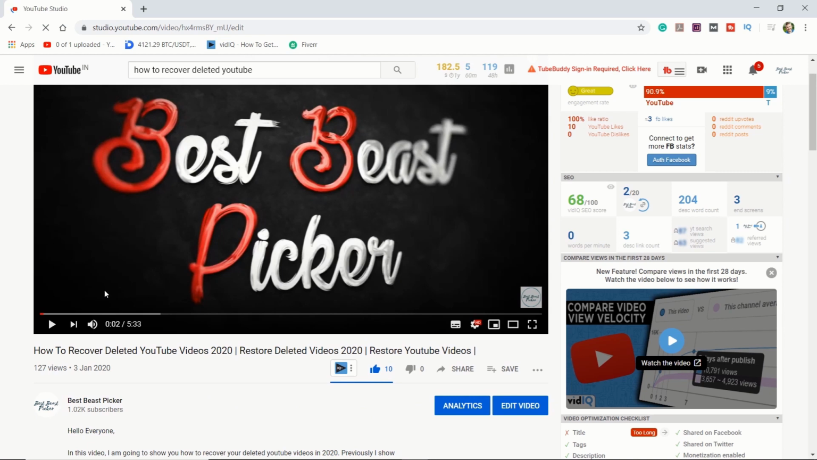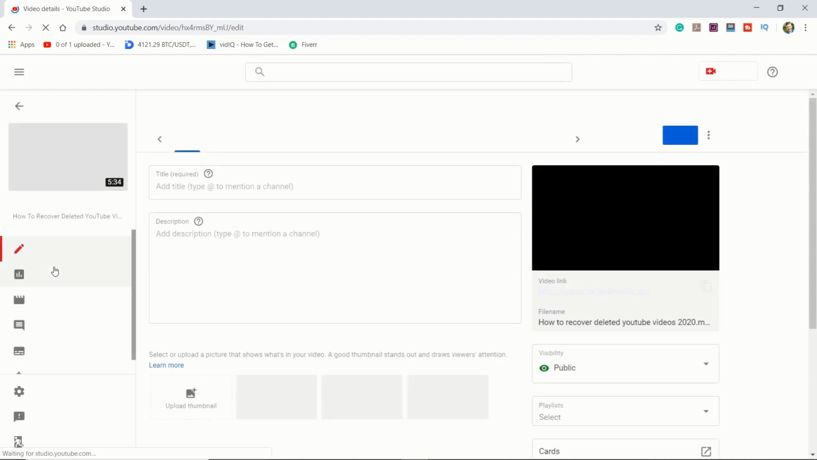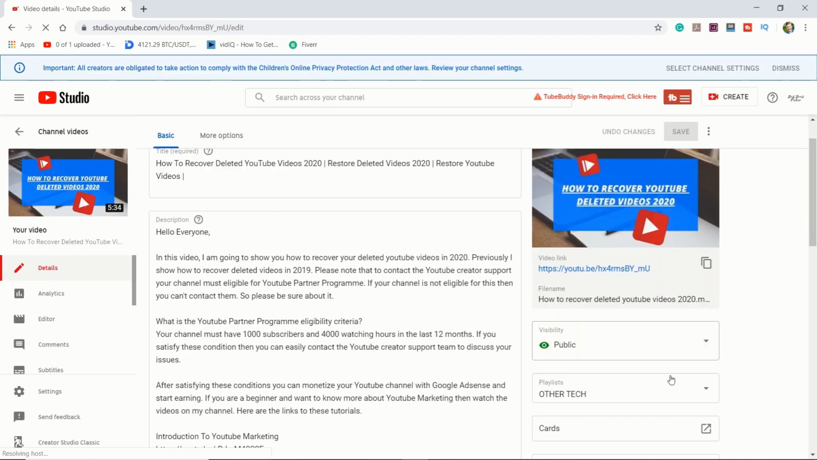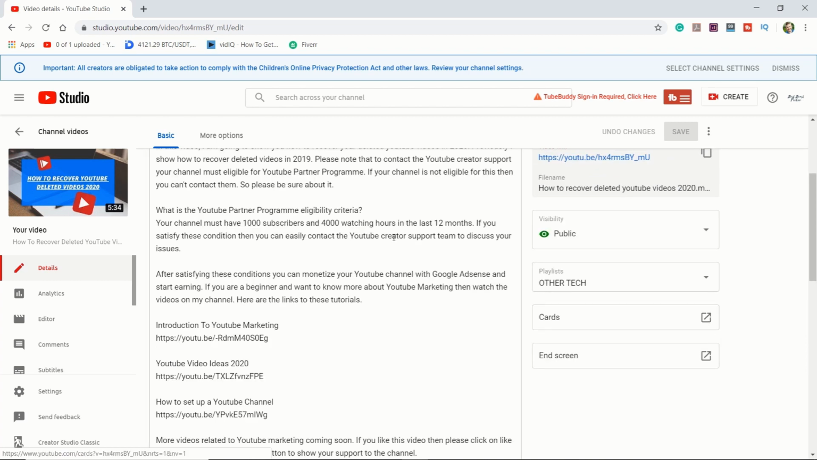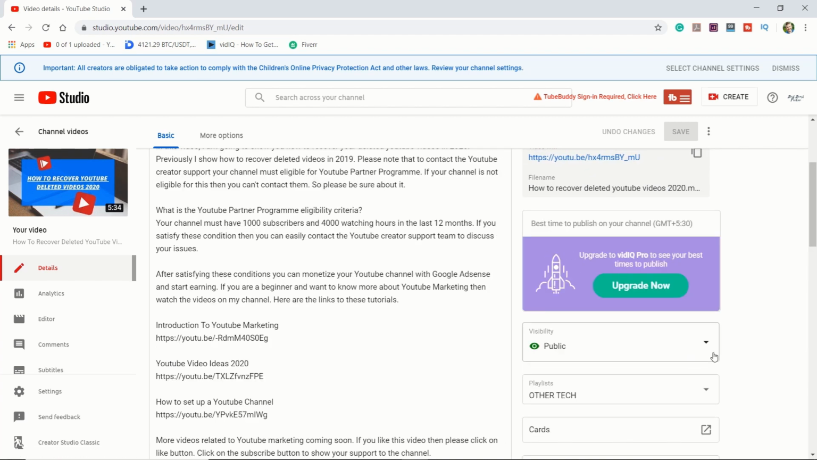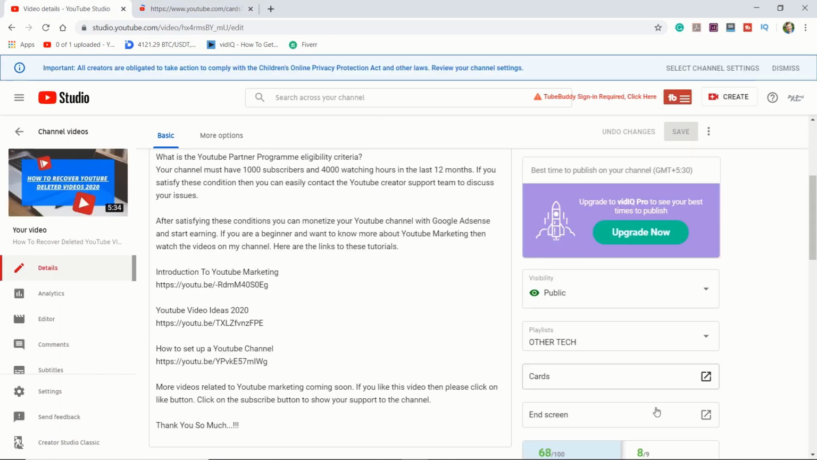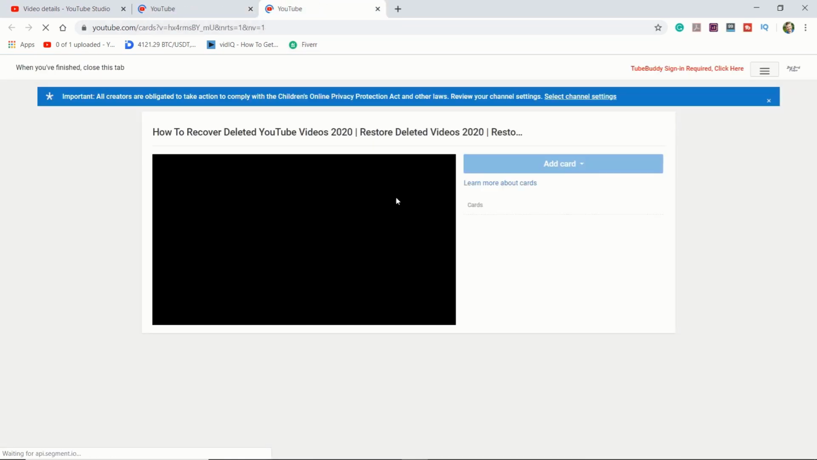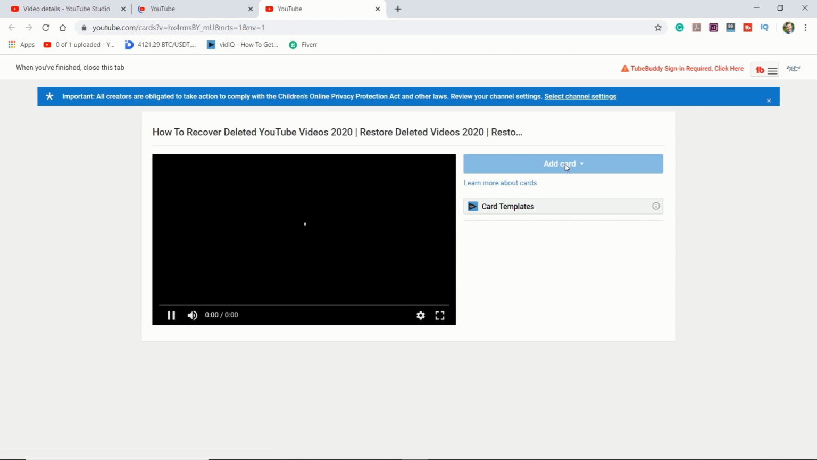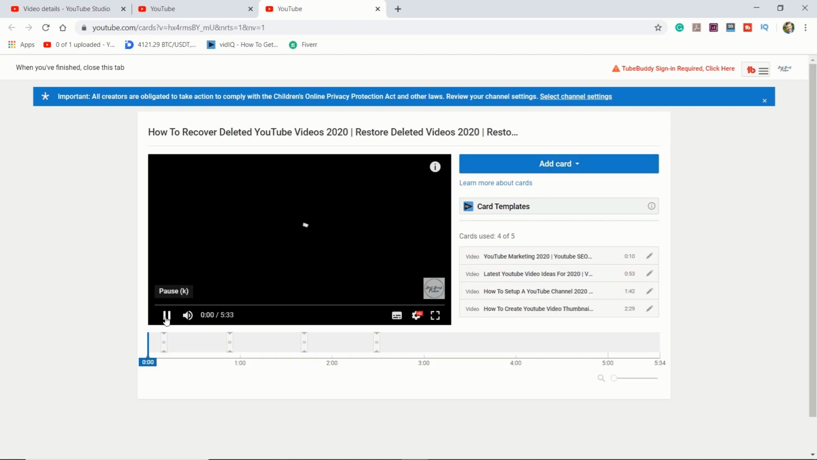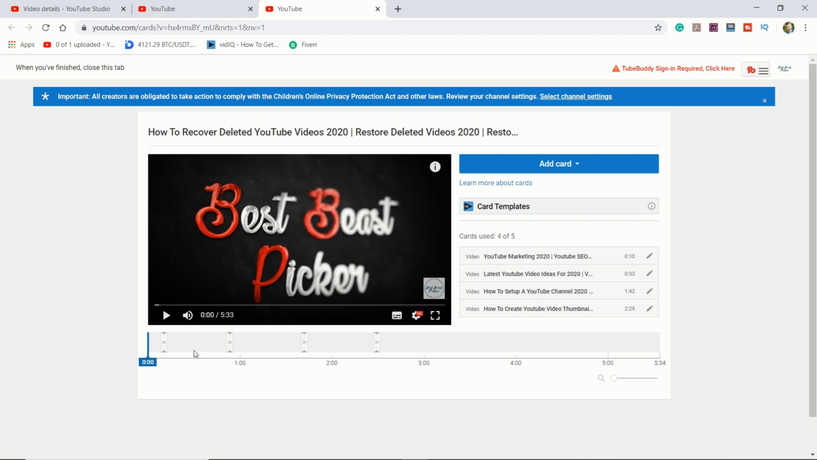Going to edit video. Adding cards is very easy. After that, going to the YouTube cards, you have to click on the cards. If you want to create the end screen, you can click the end screen and it will load, and you can add the card at the time you want. Add these 4 videos for the cards at different times.